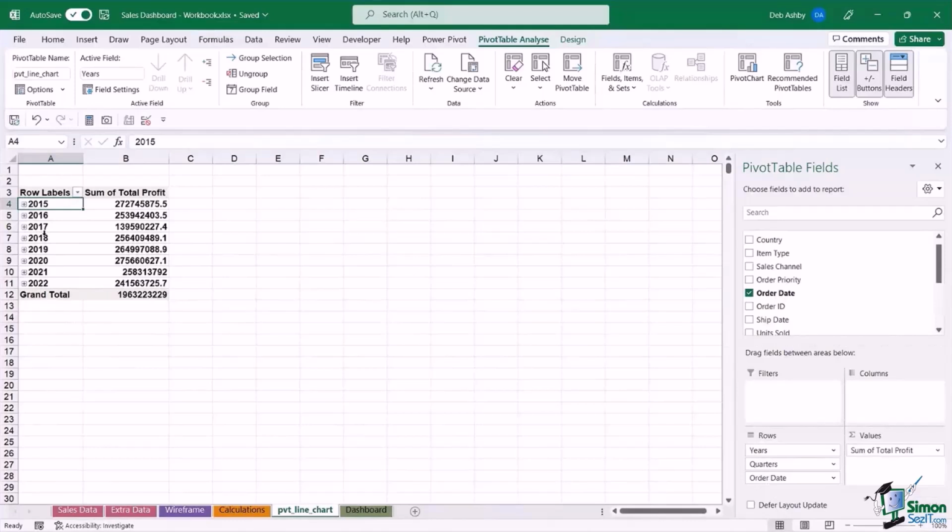I'm not interested in quarters or anything else. So what I can do is go down to rows, and I'm going to drag quarters out and also order date just to leave the years. I'm probably going to want to apply a little bit of number formatting to this total profit column as well, because it looks kind of messy.